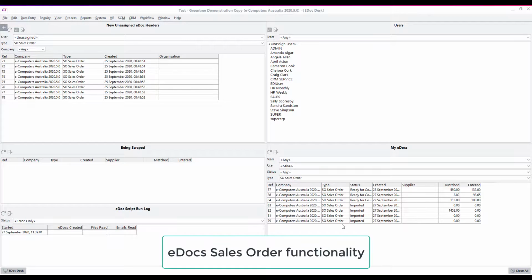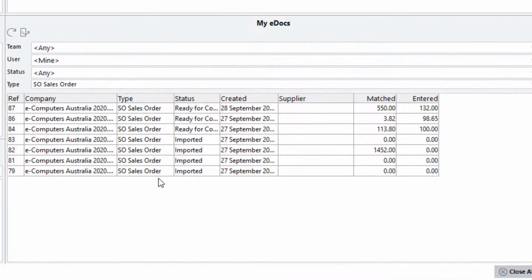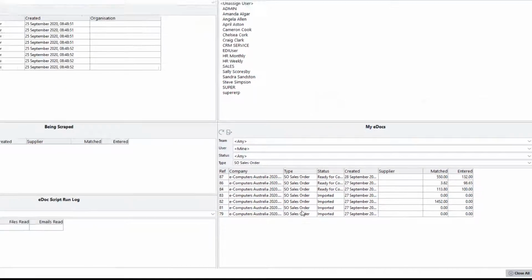As you can see, I have my workflow desktop open and have already imported some customer purchase orders in readiness for creating sales orders within Greentree. These can be imported via an email address or file location in the same way that other eDoc file types can. Once imported, our customer purchase orders display on the workflow desktop as an eDocs sales order. Depending on the license type, these orders are imported ready for manual coding or are sent off to be scraped.